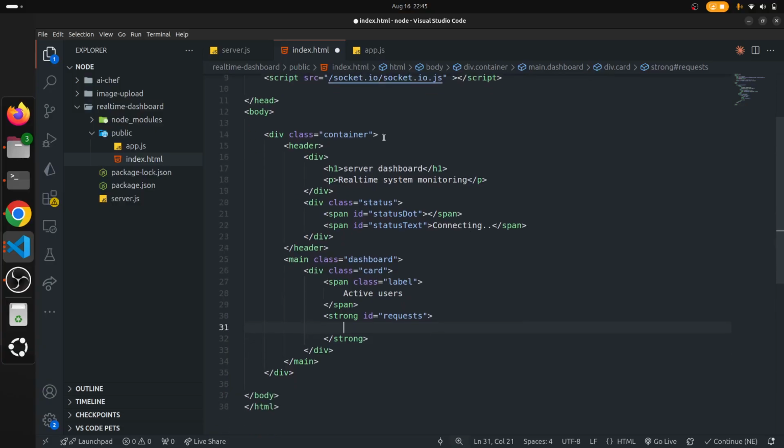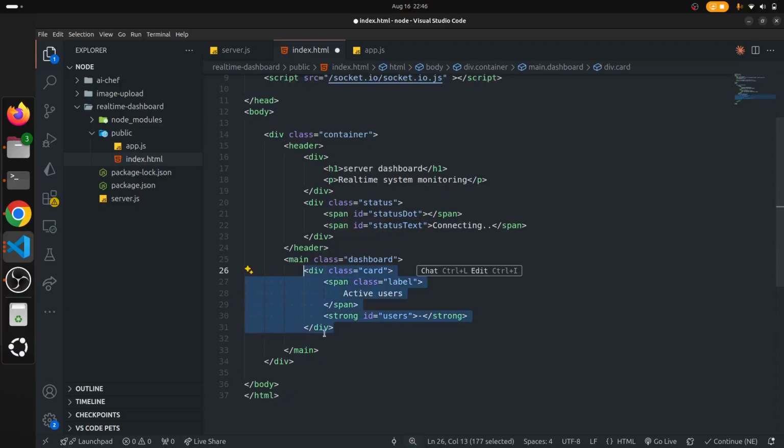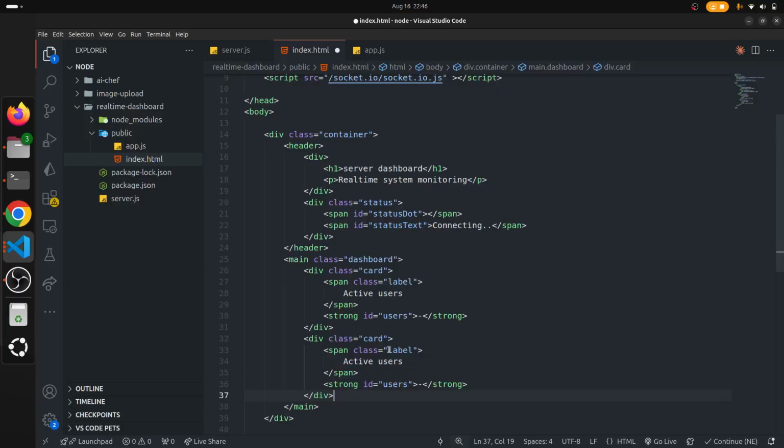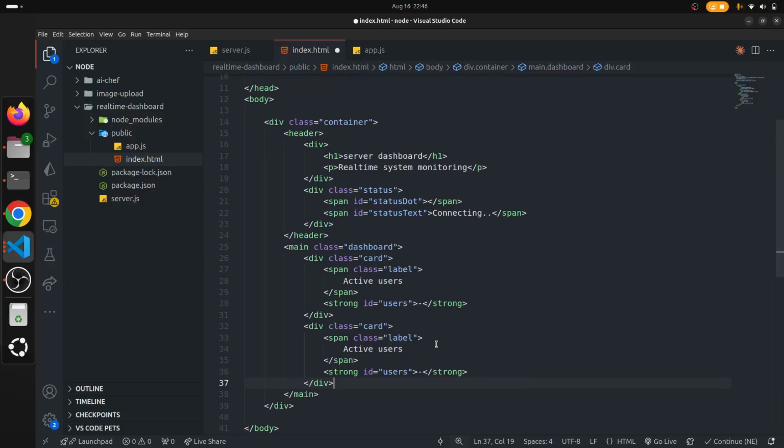Oh wait, this is actually users. So first let me type users here. Let's create id users, active users, save it. Then there will be another card for another stat. So users are done. Next, request, so label here request. Here we will show the request number, id will be request.